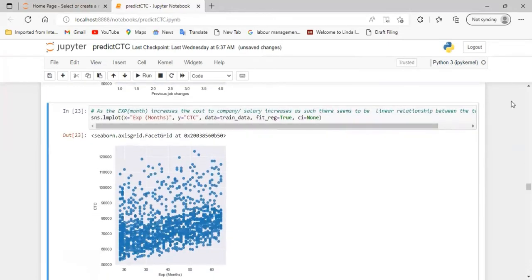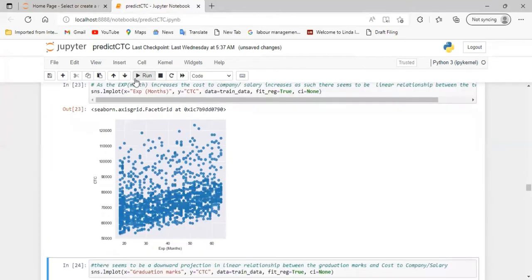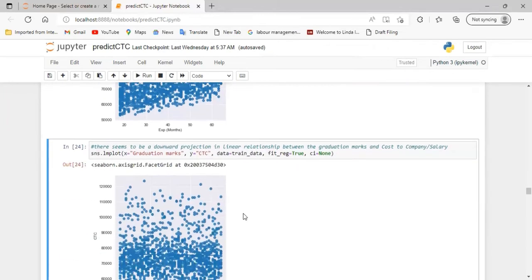Then let's try using the experience in months and the current CTC value. When we run this, we can see from our regression line that there is also a positive correlation between the experience in months and the current CTC. That is, as the experience of the staff increases, their CTC value also increases.